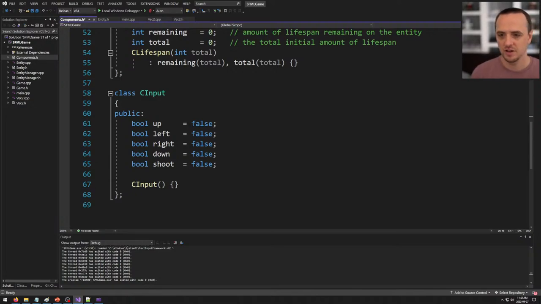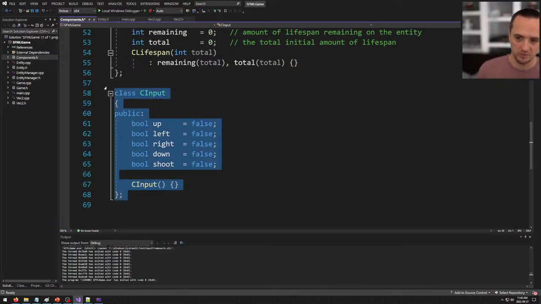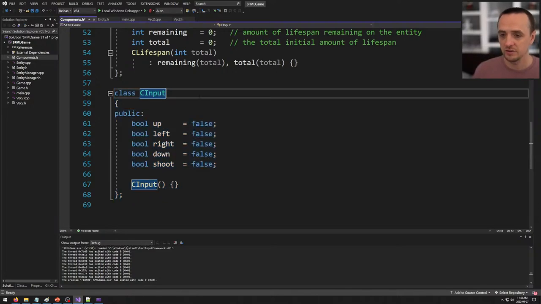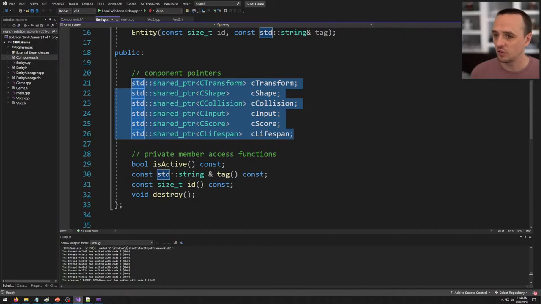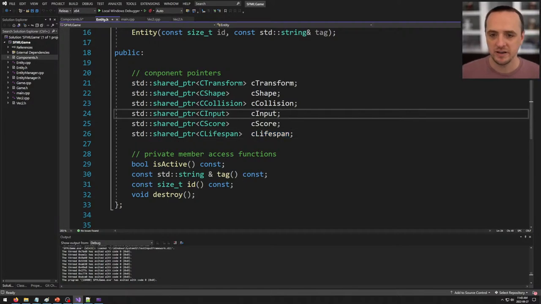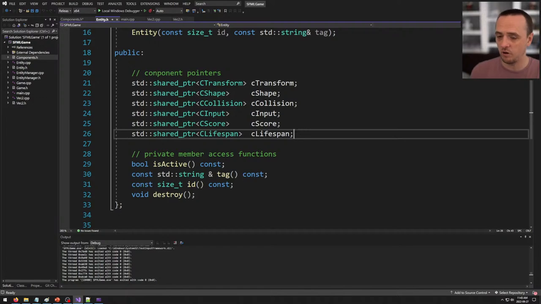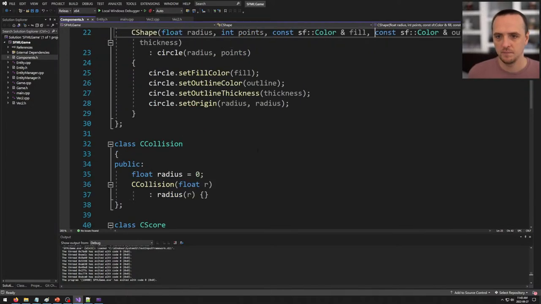An input component. So the other component is input. And so this input component is going to store whether or not we are currently pressing specific keys. Okay. And if something has an input component, then we are going to control it with the keyboard. Pretty easy. So for all of these components, we're storing at most one of these inside our entity, okay? And by default, all of these things will be null, and when we set one, it'll be there, okay? So that is the components. So that's components and that's entities.